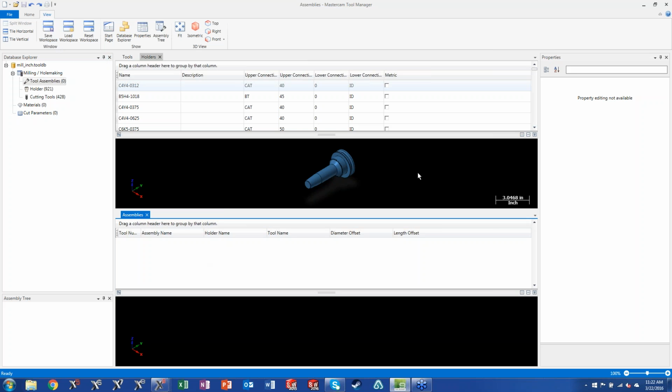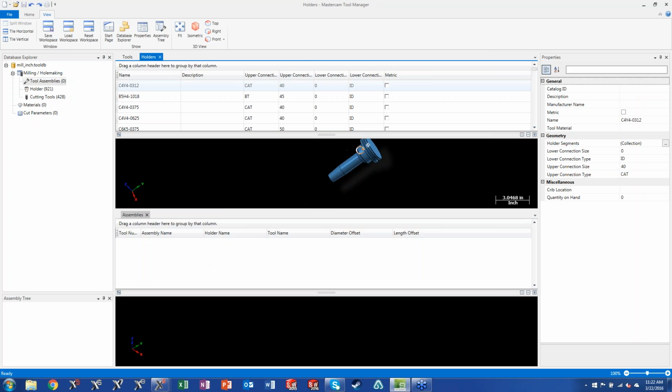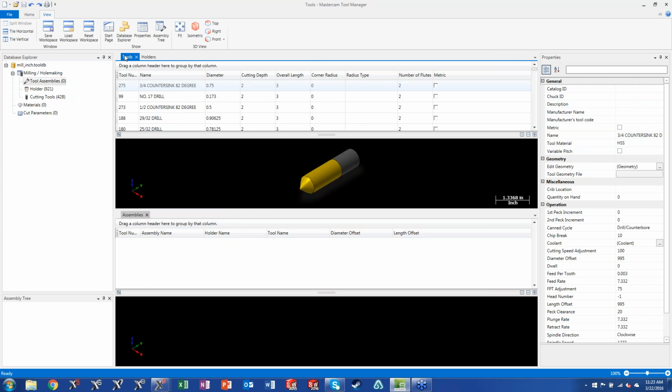We can also, inside of here, drag around just like you would inside Mastercam and view the pictures. And if you don't have them all fully opened, you can bounce back and forth between the tools and the holders, or however you want it set up.